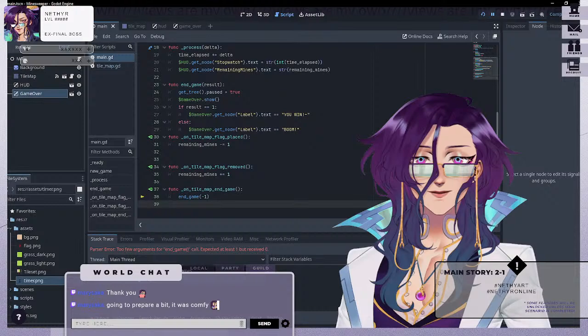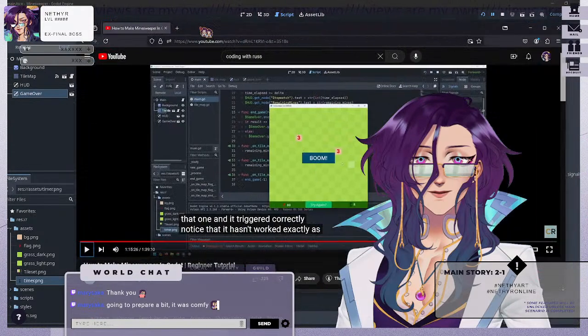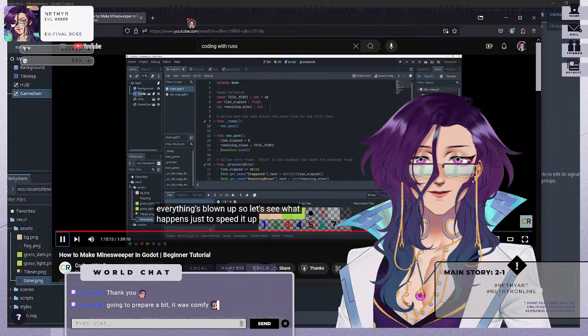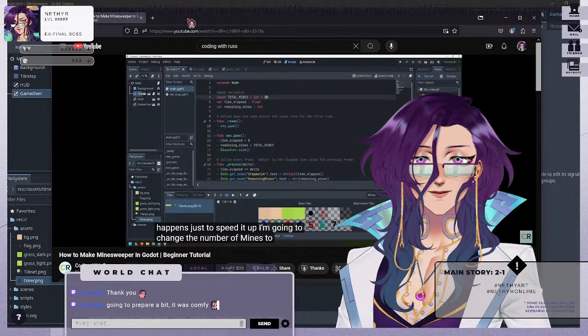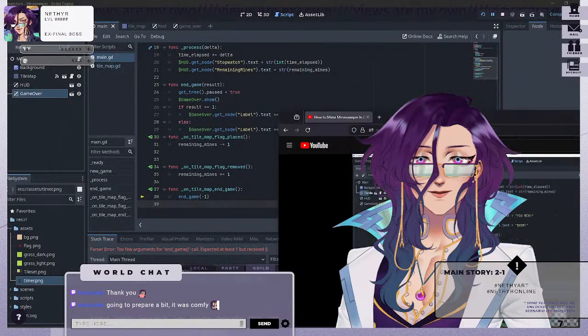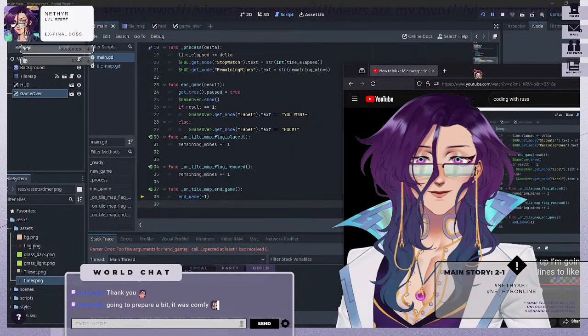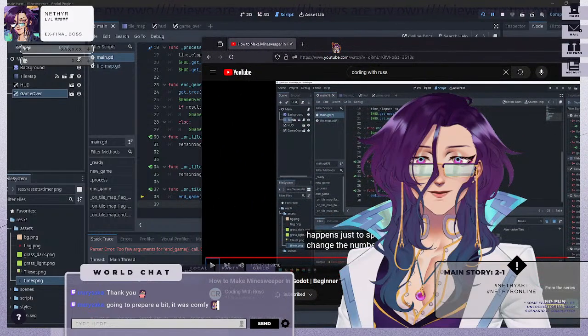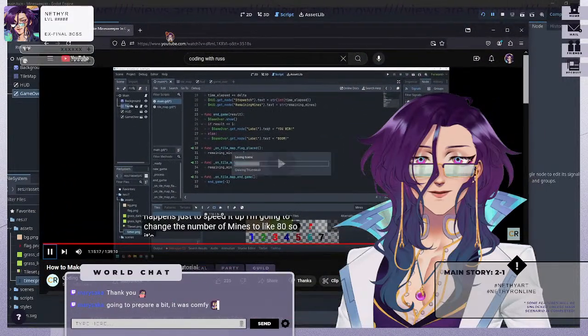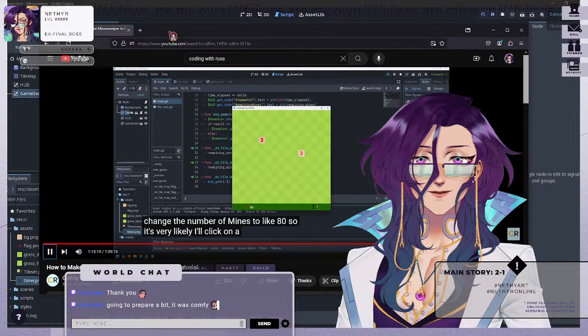Tell me I can't. What? Huh? As it should, right? See what happens. Just to speed it up, I'm going to change the number of mines to like 80. So game over 1, 1, -1. On tile map end game. It's very likely that I'll click on a mine.